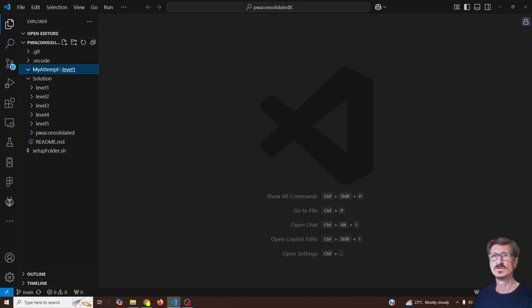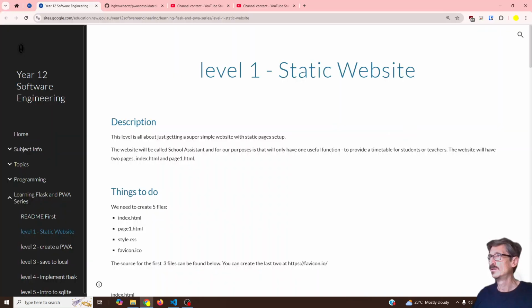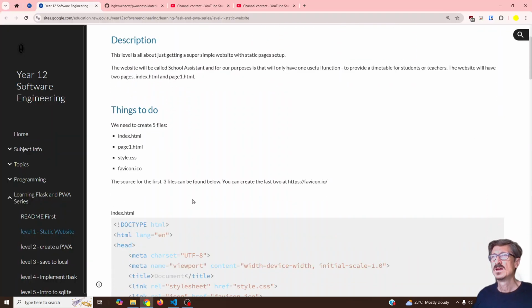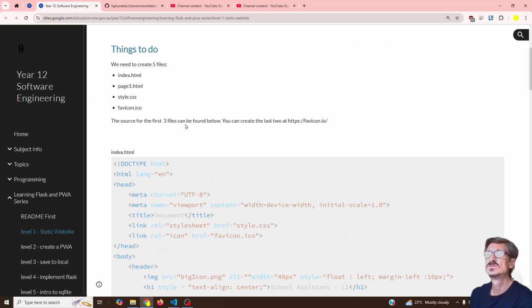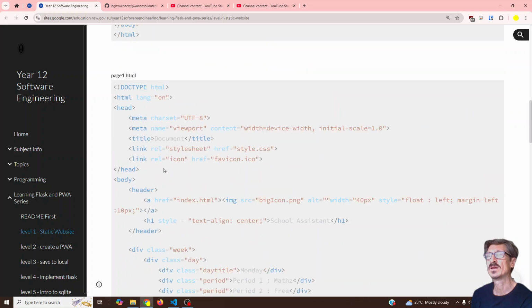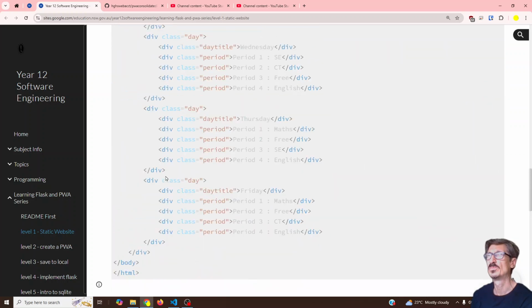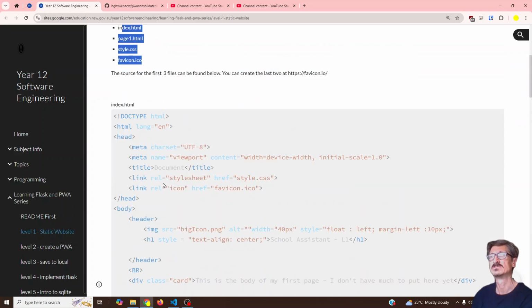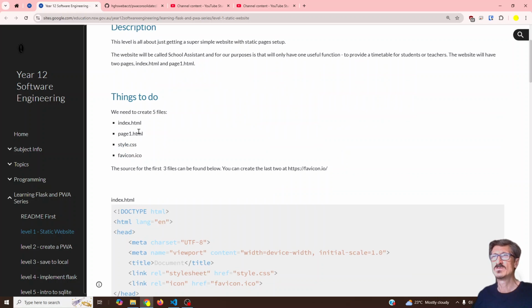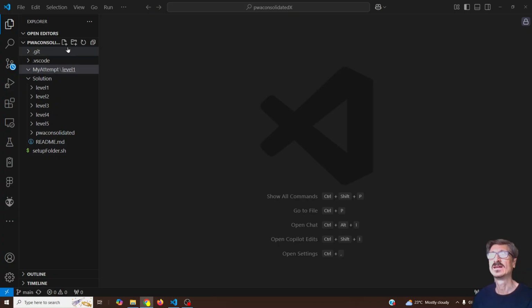If we go over to our instructions, the first thing we need to do is create these 5 files, and then we need to populate them with this content. So all pretty simple, really just copying and pasting and making some files. So let's get into that. So it is index.html, page 1, style, and favicon. We'll just get rid of this over there, and let's just create some files.